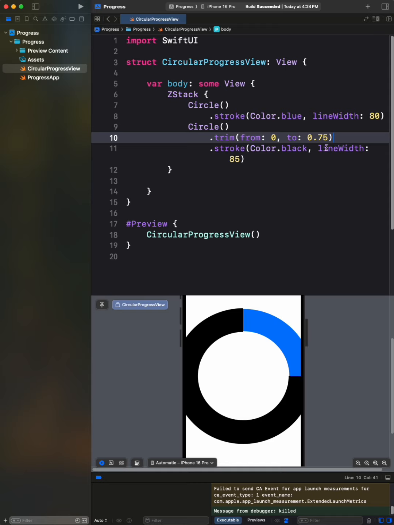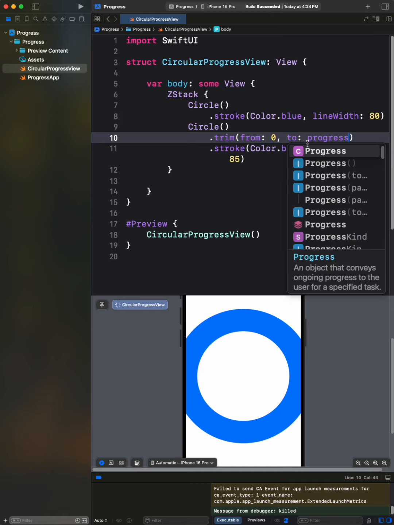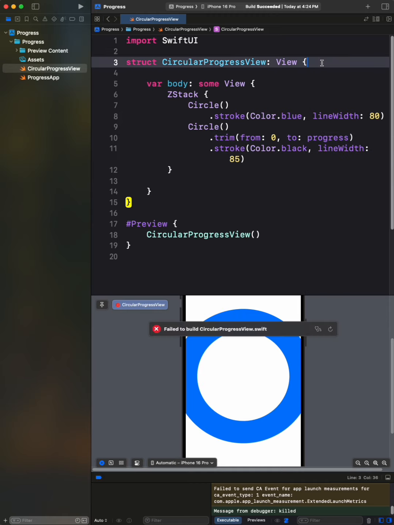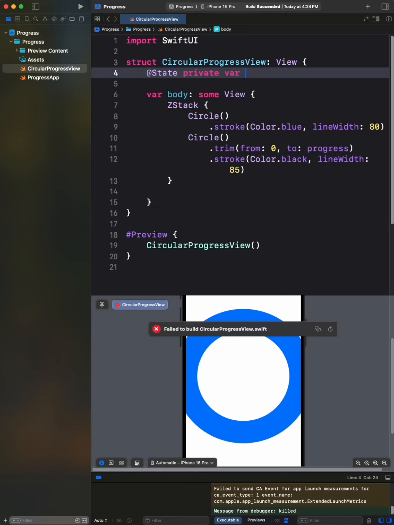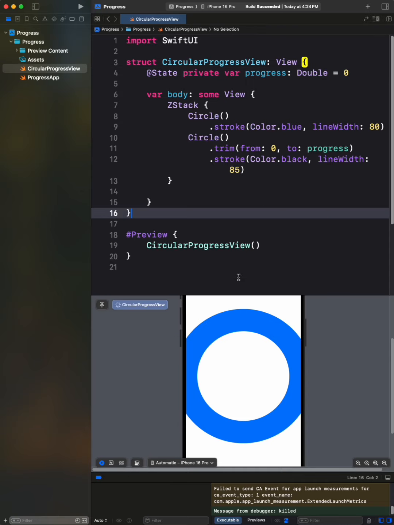and then let's start trimming this progress bar into something that matches the actual progress that's being made. So we're going to add this trim modifier, and we don't want it to be set to a specific number. We want it to match the progress that's actually being made. So we're going to add the state variable, and we can make it private. It's going to be a double. We're going to start it at 0. So it's showing 0 progress right now.